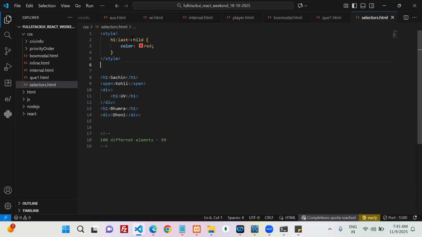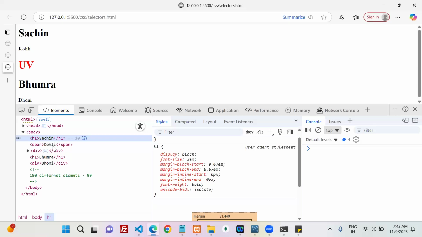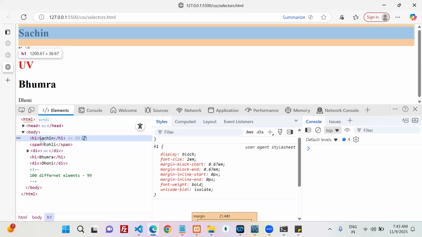Okay, what is my selector? Next, last child. First child selector, what did you say? First child of any parent. Last child means last child of any parent. Let's go with Sachin. Is Sachin the last child of any parent? No. So leave it.